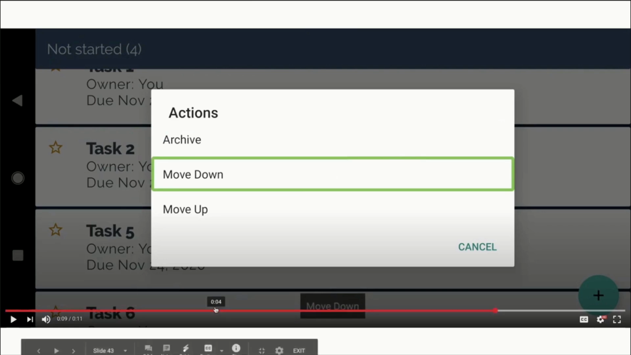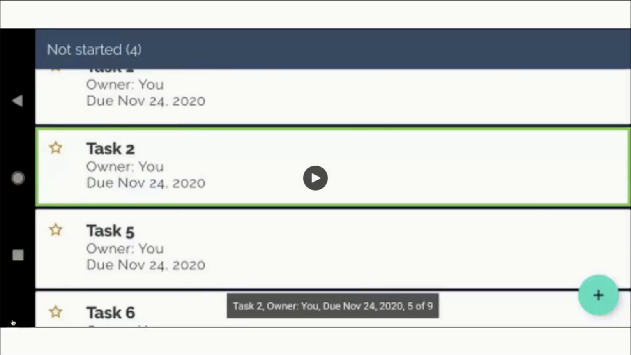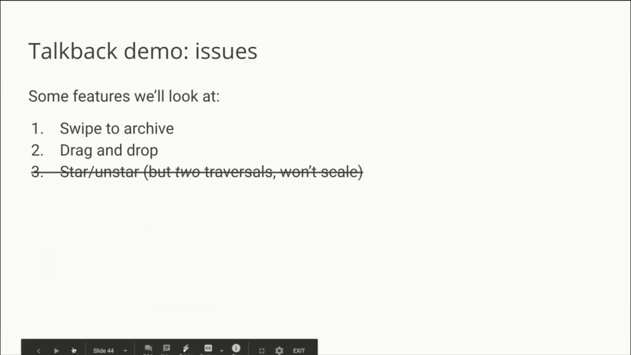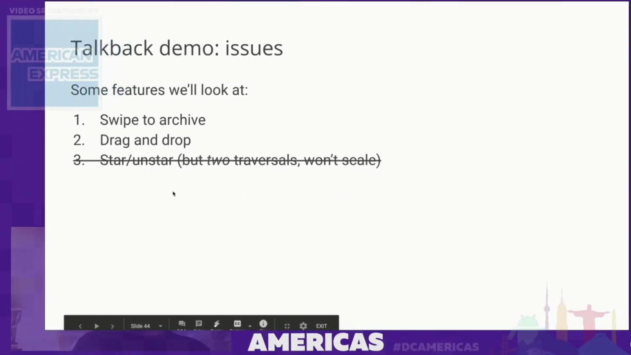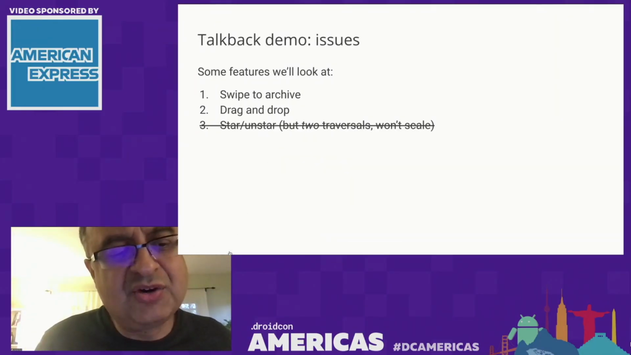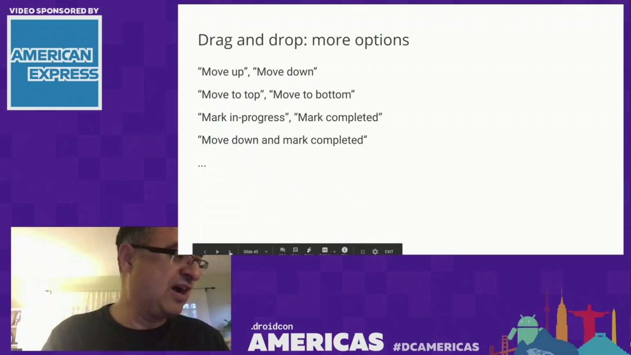There it is. And so let's say you keep going and you move down, and again, task 5 and task 2 get swapped. So basically, we have a situation now where a bunch of functionality that was previously not available has started to come together. I don't know why I drew a line through the star and unstar. It works, but it's clunky. Maybe that's why.